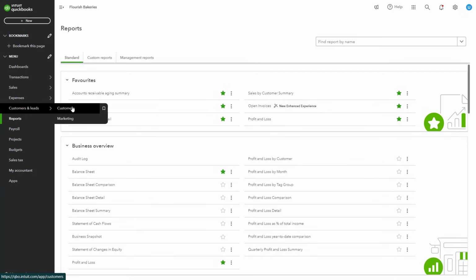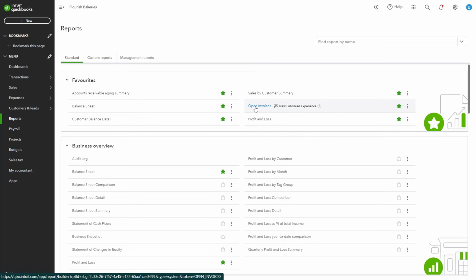Starting off with the Accounts Receivable Aging Summary, it helps you track overdue payments and manage accounts receivable effectively. The Sales by Customer Summary helps you identify top customers and monitor revenue growth. The Customer Balance Detail gives you a detailed view of unpaid invoices and credits. The Open Invoices report allows you to check which invoices are still unpaid to take necessary follow-up actions.